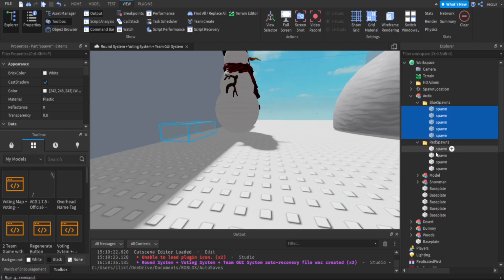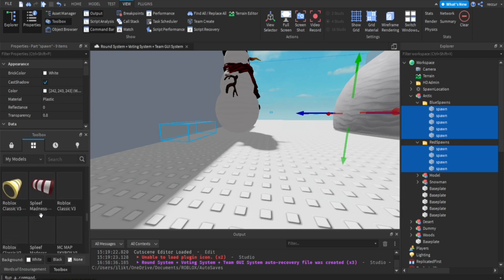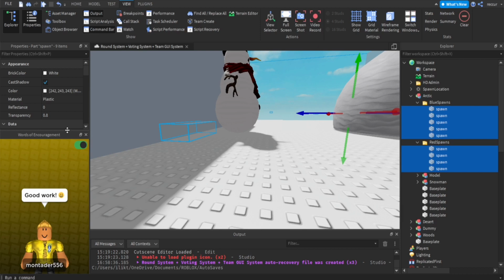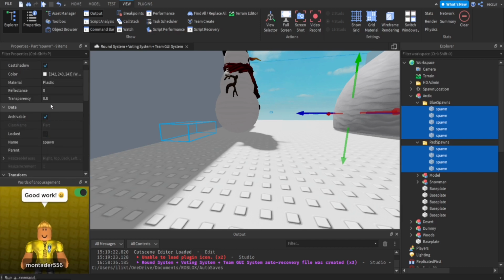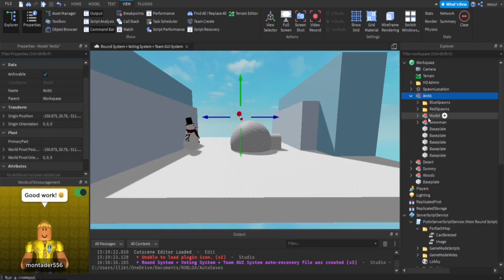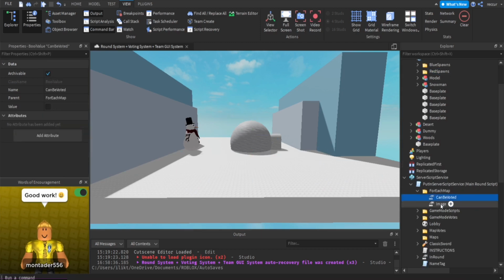So like, select all of them. Oh my god, I'm getting confused between the properties and toolbox. So transparency, you can put this to 1 if you don't want anyone to see it. And yeah, so this is for the spawns. And that's actually in the values right here. Where's the values? So we have these values.